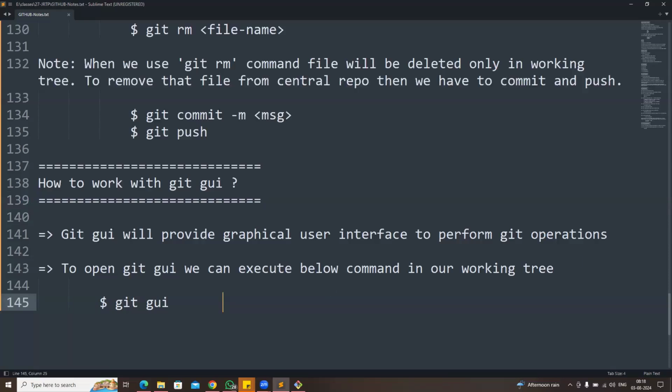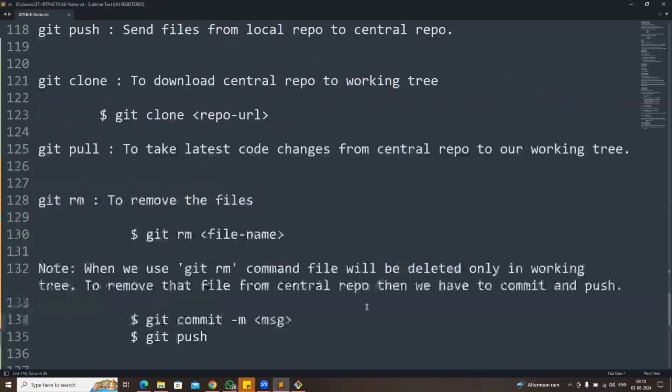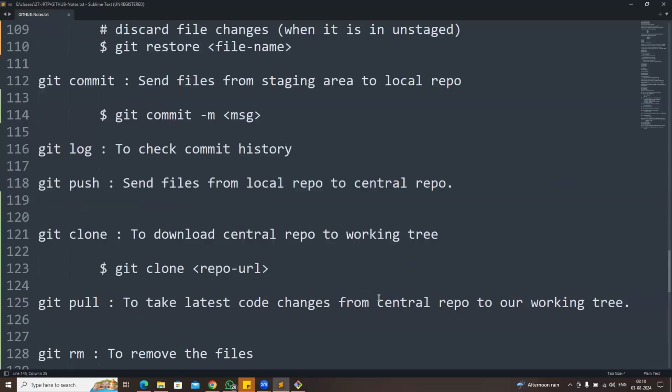Sir, today you showed Git pull, right? Yes. When other developers are committing the code changes to the repository, if you want to take the latest code changes from the central repository to your local, then we will go for the git pull command. Clone command is basically to download the entire project.